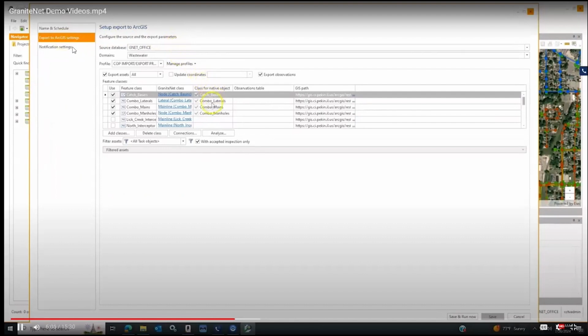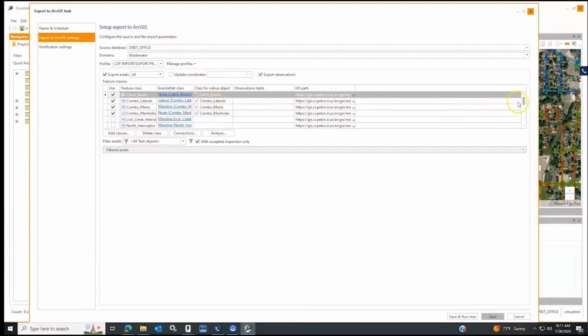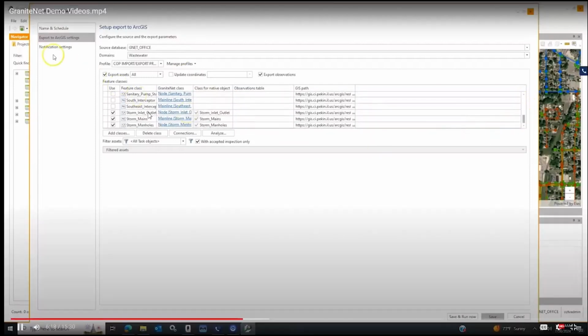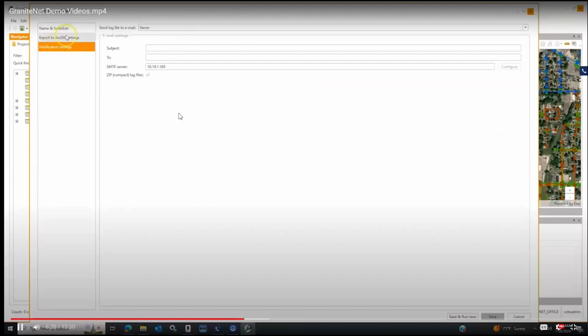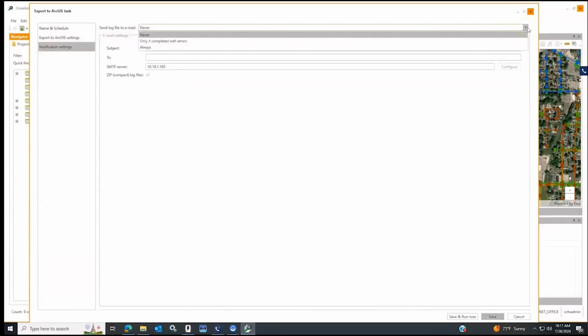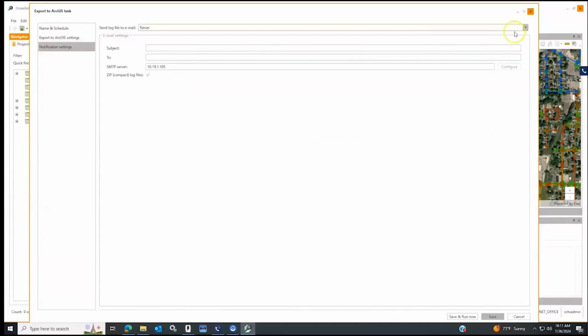With the export to ArcGIS settings, here you have your source and export parameters that are configured, as we view some of the different layers here. And then finally, in the notification settings, this is where you can, it's not configured yet for Pekin, but this is where you can set up to send a log file to a department head or to someone in the GIS department.